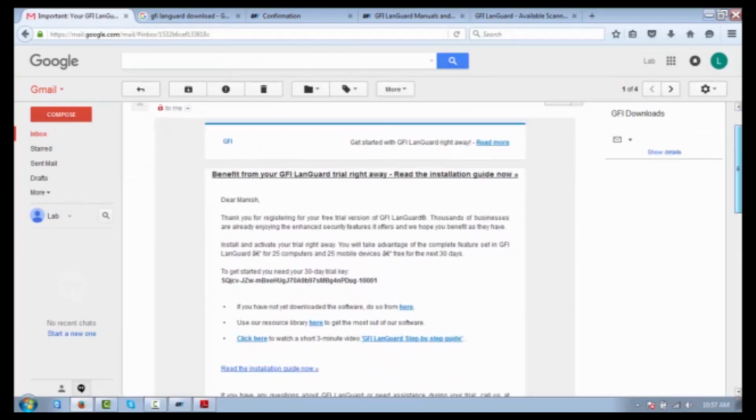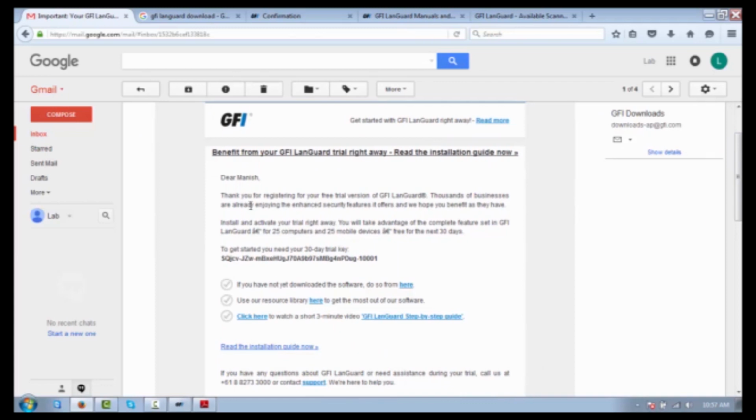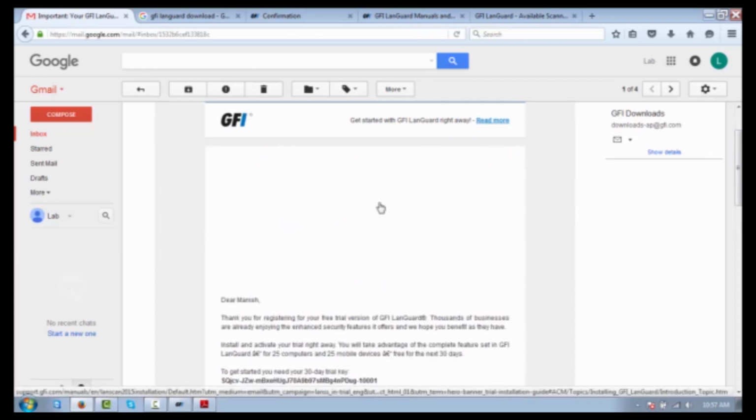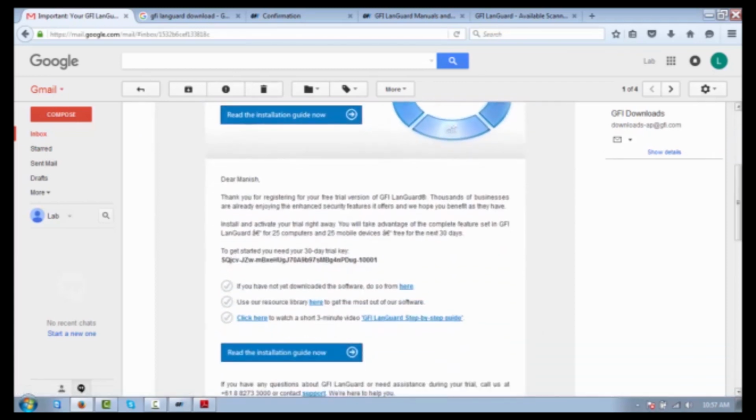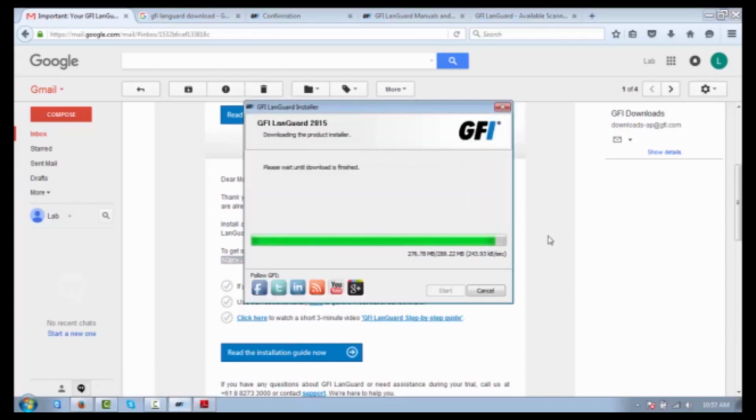You can see here: dear Manish, thank you for downloading the trial version of GFI LanGuard. Thousands of businesses are already enjoying this. Install and activate your trial now. To get started, you need the 30-day trial, and this is the key to use. So you can use the key for installation. Here we go, download finished successfully. To start the installer, click on next.